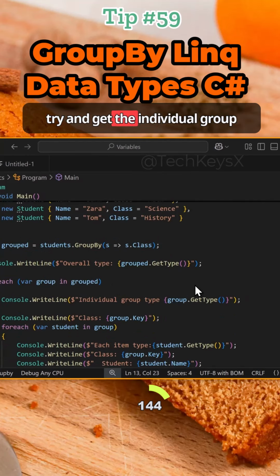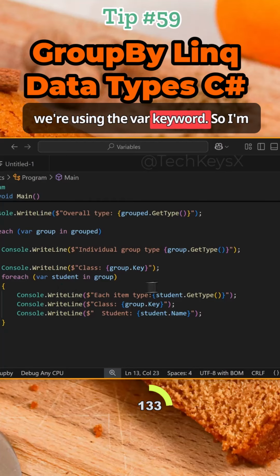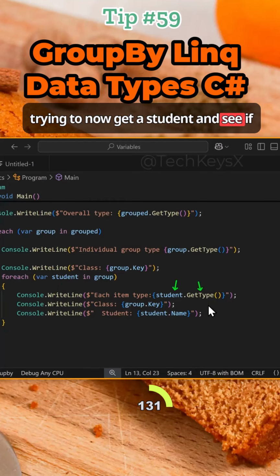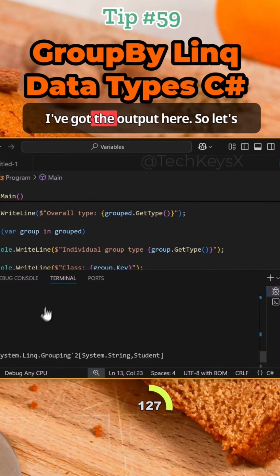We then try and get the individual group here. So what is the data type of that? And then within the individual group, we then understand what is the data type here, because again, we're using the var keyword. So I'm trying to now get a student and see what data type that actually is. If I run this code here, as you can see, I've got the output here.